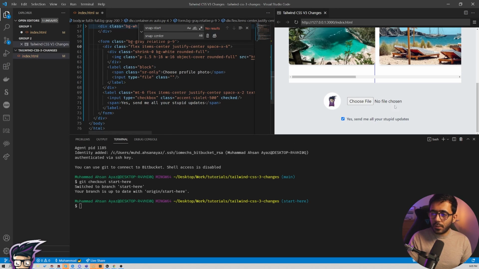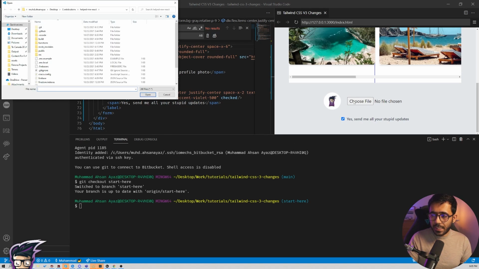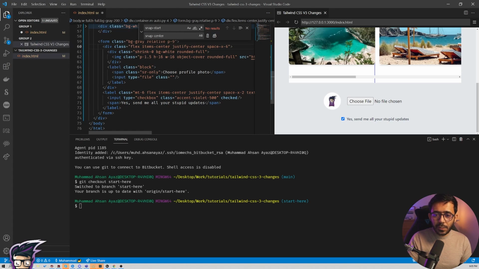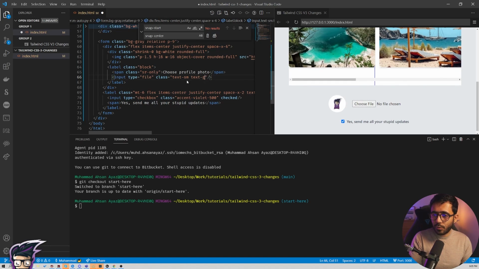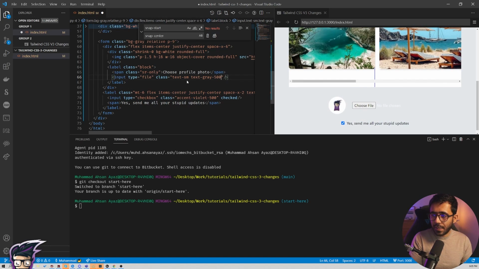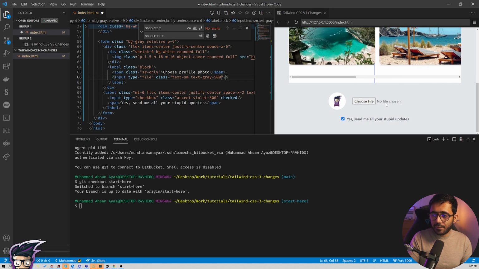First of all, we potentially need to style this no file chosen text, and the way to do that is to provide some classes to the file input. We can say something like text-sm, and you can see that the no file chosen text has changed. We also need to say text-gray and make it 500, and now you see that the color itself is a bit different as well.